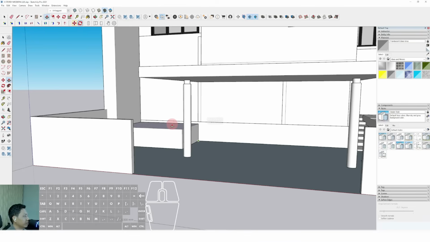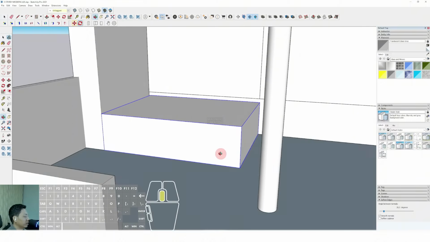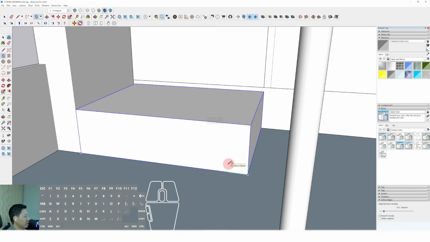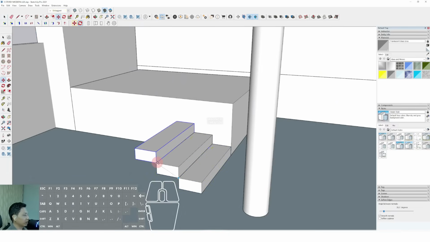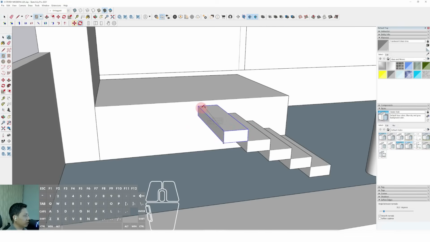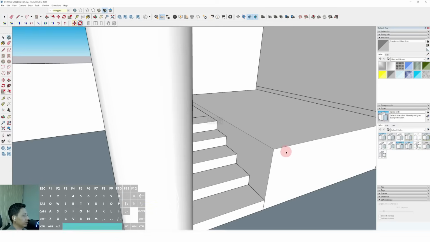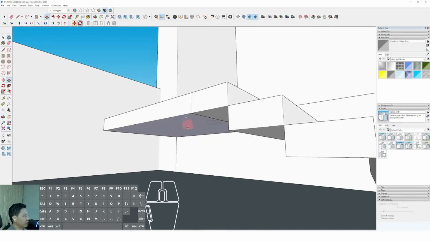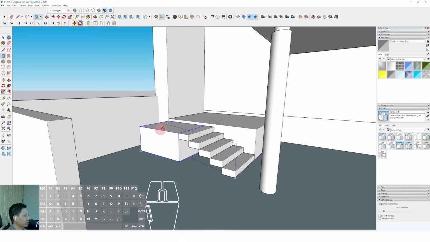Okay, then we can make the flooring in here, the extension floor, and we can make another stair like this, and make the stair to get access to the side entrance of this house. Okay, so we have to adjust for the field of view like this, and we can make the wall in here.